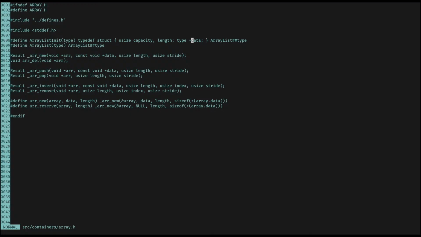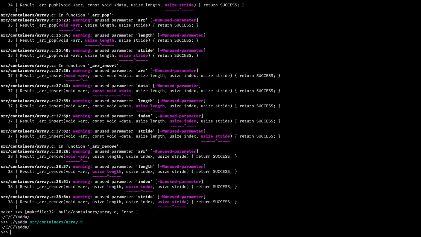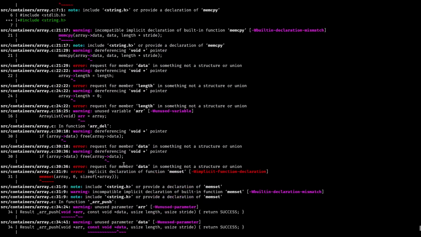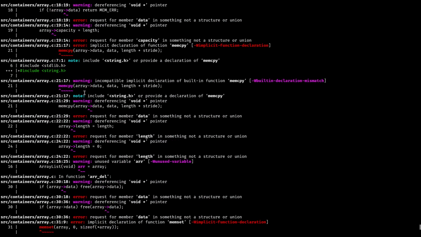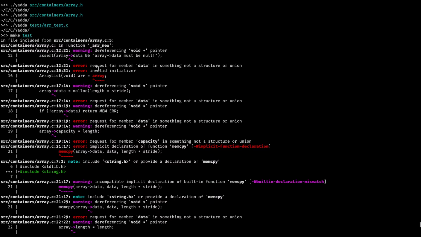Well, now that's weird. Why is it not including that? All those are fine, nothing wrong there. Memcpy, that definitely needs to be fixed. Okay. Request for member data. Something. Okay.